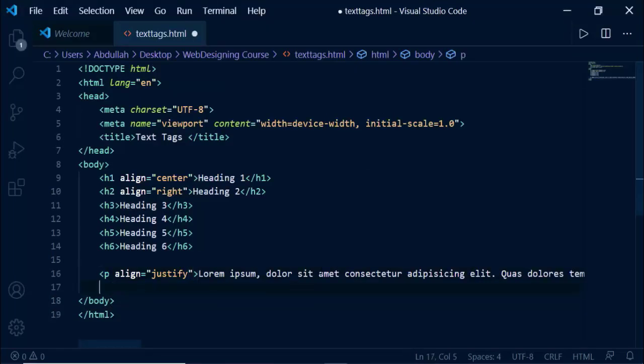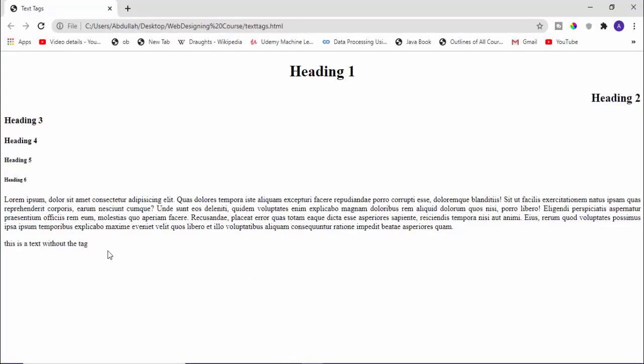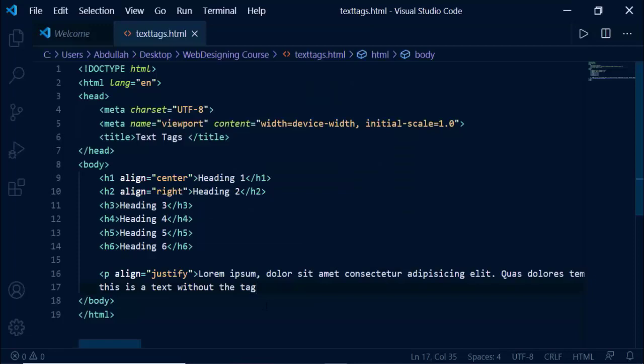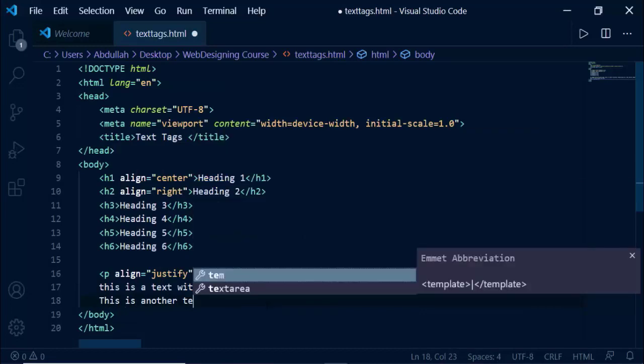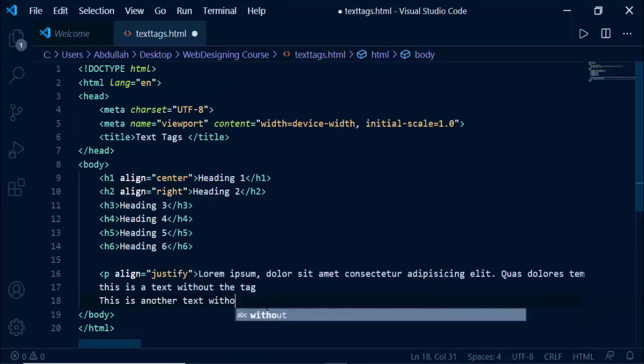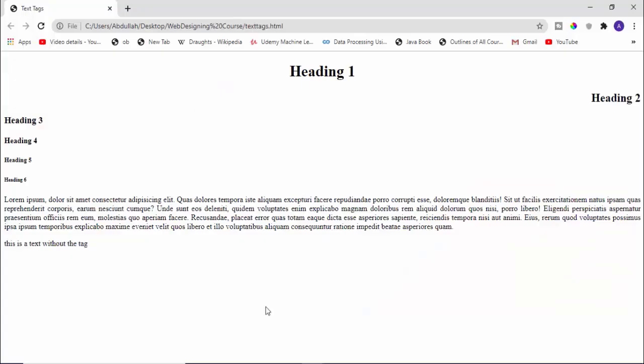Now let's go down. In here let's talk about the other tags. Another thing that you need to know: if I write "this is a text" without the tag and refresh, you can see it is on the next line. But if I write another text on the next line, "this is another text" without the tag, then it will be on the same line. If I refresh this, you can see this text is also on the same line as the first text.